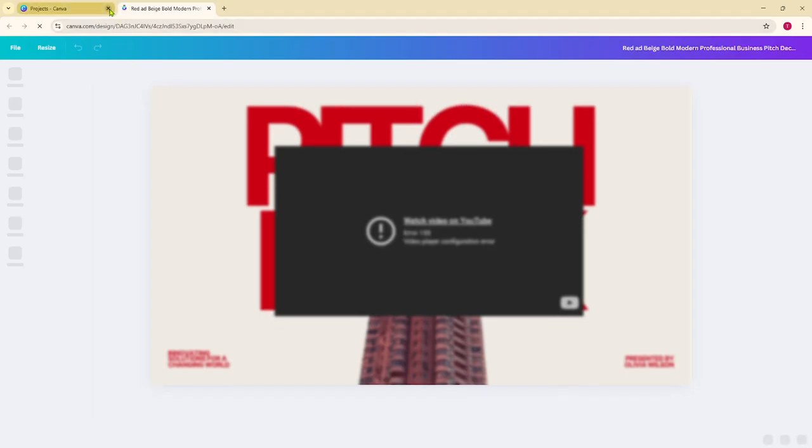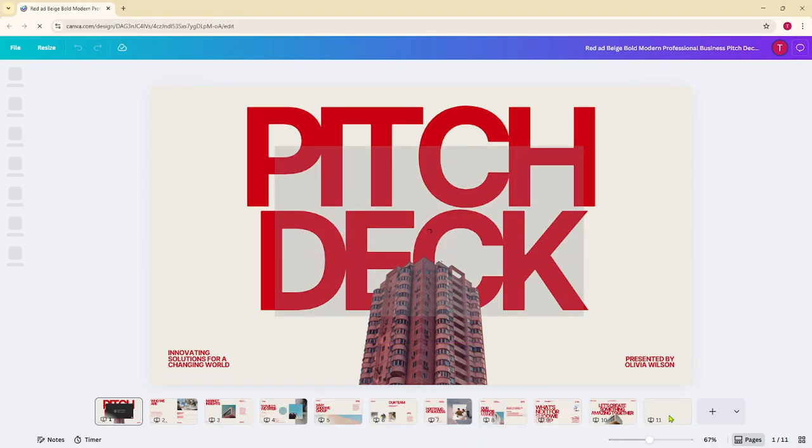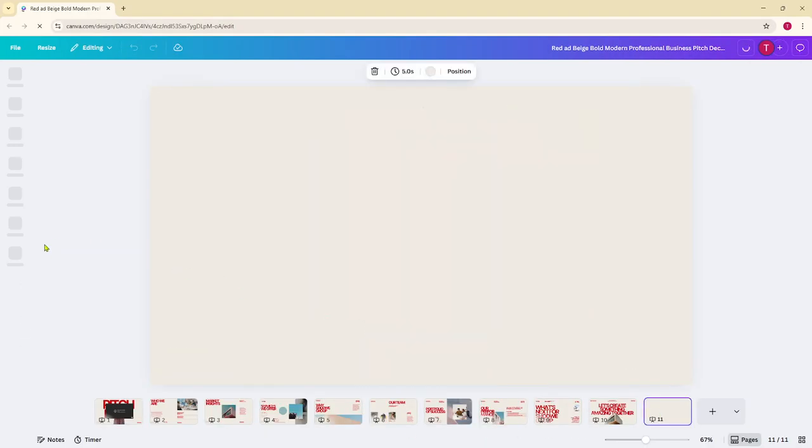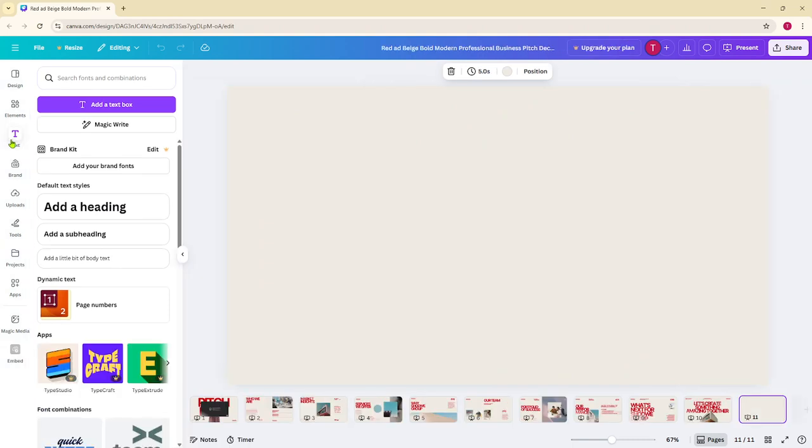Next, let's focus on adding text to your design. Direct your attention to the sidebar on the left-hand side of your screen and find the text option. It's usually marked by the letter T. Upon clicking it, you'll be presented with three standard options: add a heading, add a subheading, or add a little bit of body text. These options differ primarily in size and style presets, but they all utilize the same core text box. Choose the one that best fits your design needs and click on it.